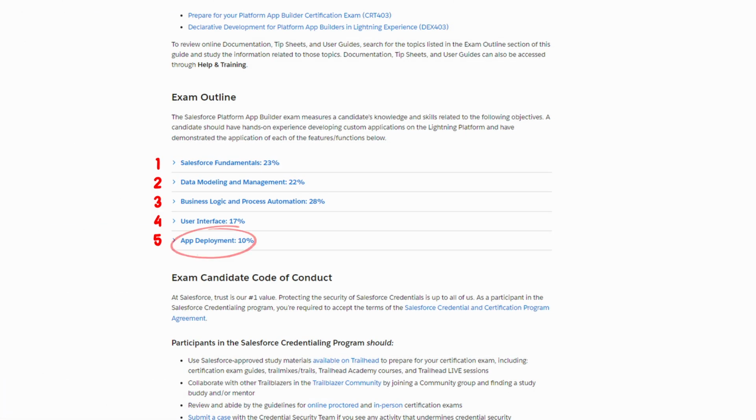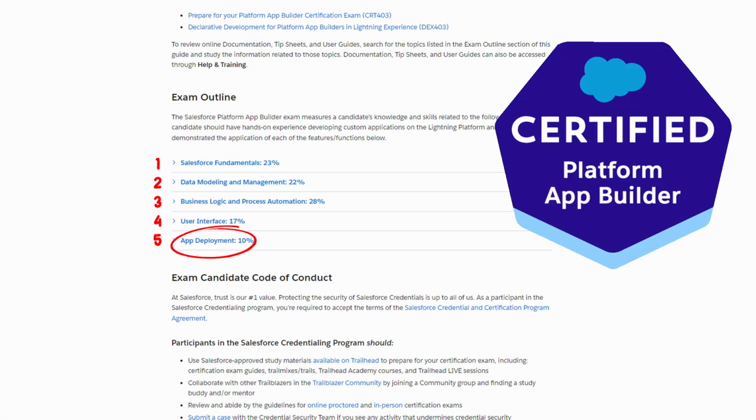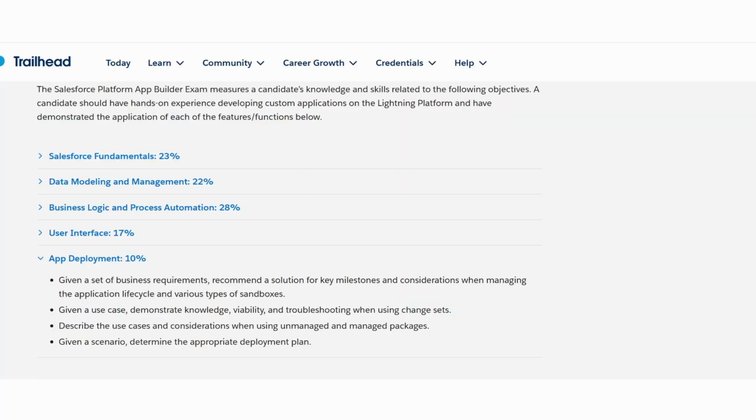Hello and welcome back to the fifth and final section of this Platform App Builder exam prep. This is going to be app deployment, which is going to take up 10% of your exam. Today we'll be going through all the bullet points found in the Trailhead exam guide, talk through what to expect, what to be prepared for, so that you can do well on this section of the exam. So let's jump into it.